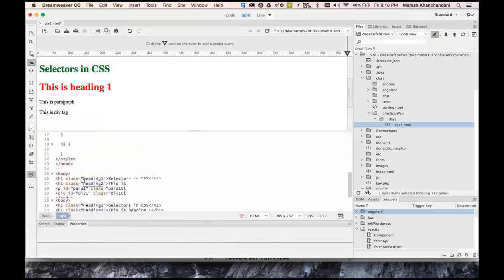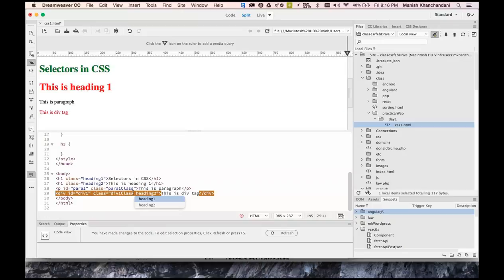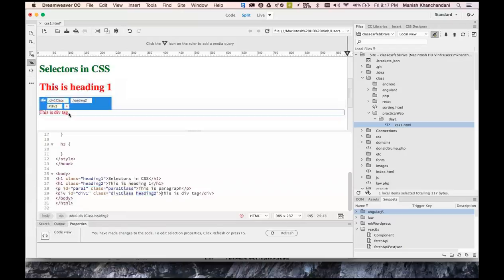So for example, if I want to give red color to this div tag also, so instead of div 1 class or in addition to div 1 class, I can pass heading 2 also. If I pass heading 2, you will see the heading 2 property, that is the color red, is assigned to this div tag. So this is about the three ways of selecting the CSS and HTML tags.